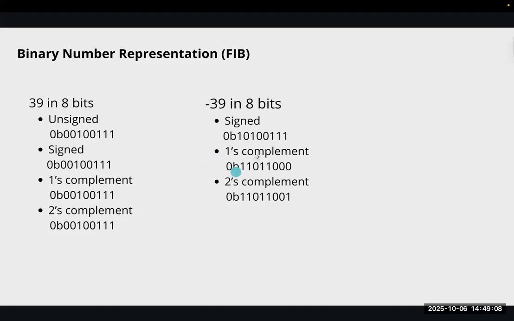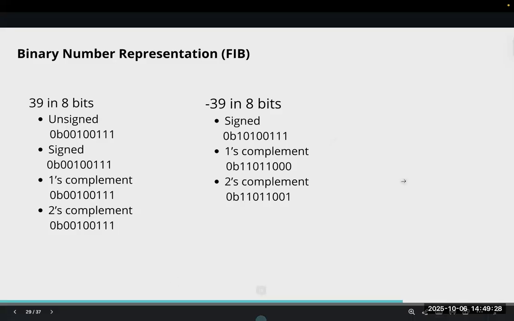And for one's complement, you flip every bit but the first bit, because it's representing the sign. And the same goes for two's complement. You don't flip the first one. I guess that is clear now.